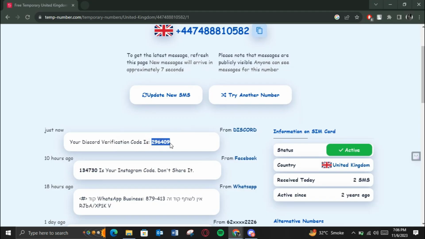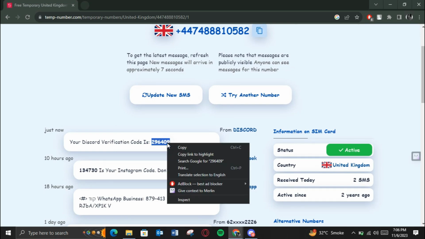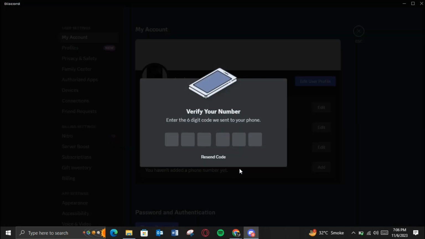After clicking on the send button, it asked me to check the messages and paste in the code that they have sent. After updating messages, simply select the code, copy it and paste it into the Discord application. After that, simply tap on verify.